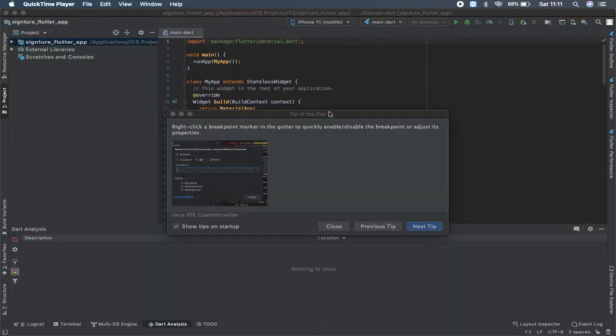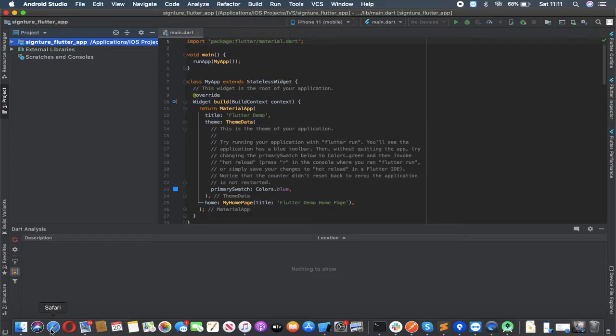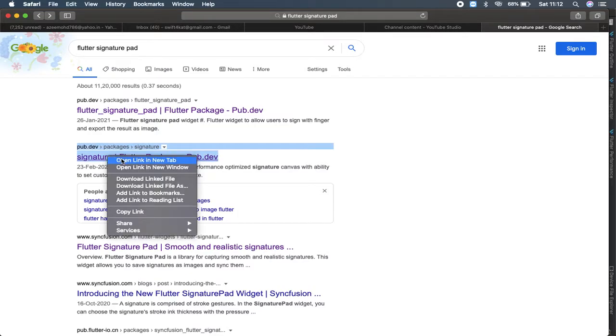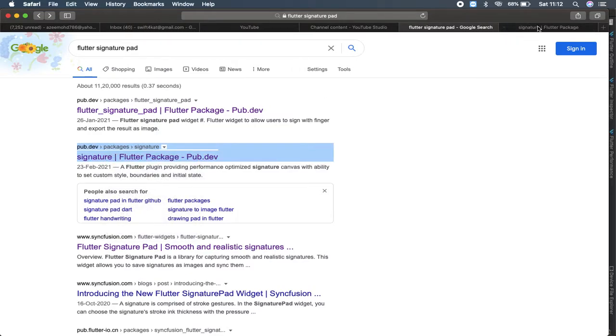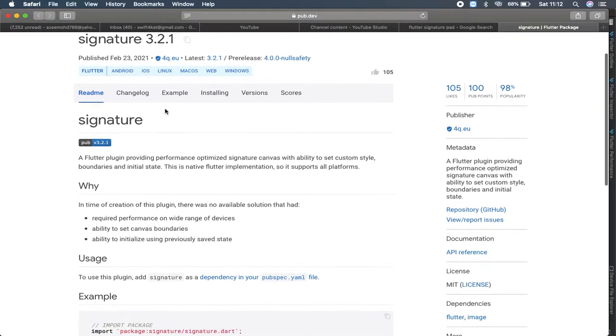You can find a window for the tip of the day. You can just close that, and first of all, go to a browser or Safari and in Google search for Flutter signature pad. If you search, you can find the Flutter signature pad, and the next one is signature. I'm not going to use this Flutter signature pad. I'm going to use this signature package on pub.dev. I will be sharing this link in my video description. You can check that. Inside that you can find it's a signature pad library.